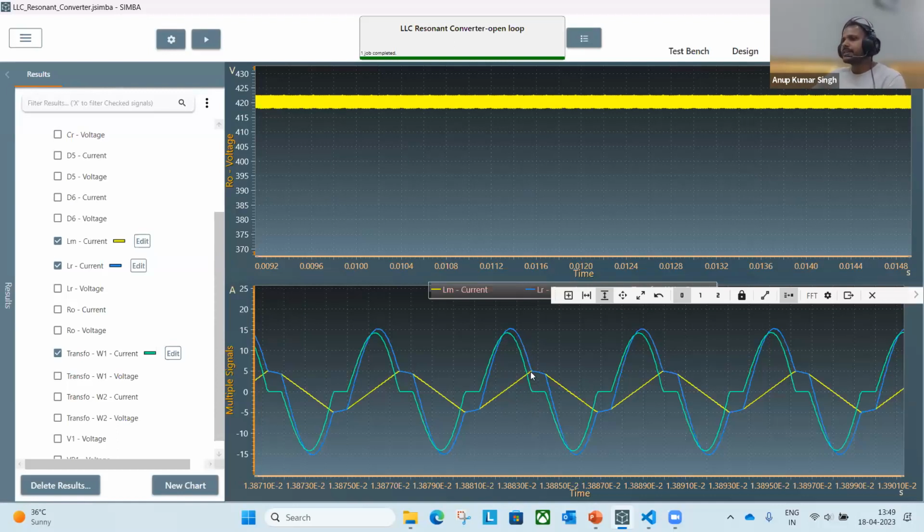So what happens at this time is there is a soft commutation at the output, at your diode bridge. There the ZCS, zero current switching, will happen. In that way, there are no reverse recovery losses from the diode side either. If you know the theory of how ZVS and ZCS can be achieved, it is good to go ahead with this design process.